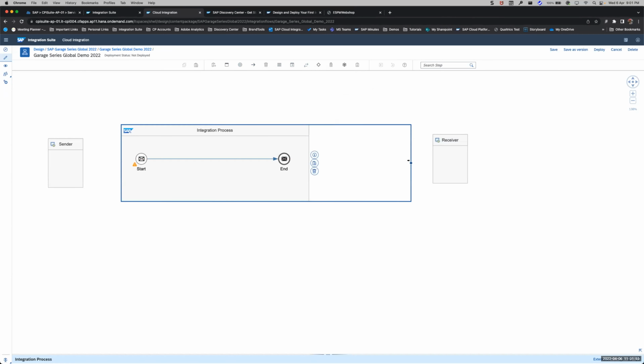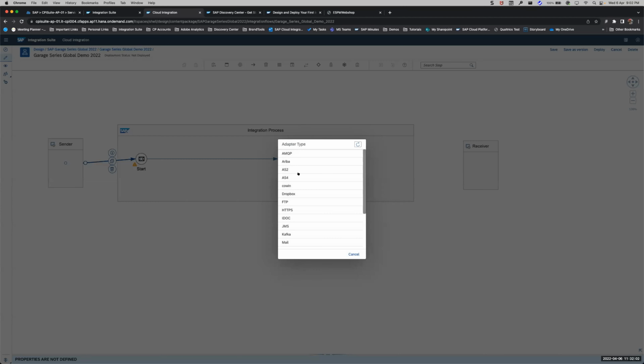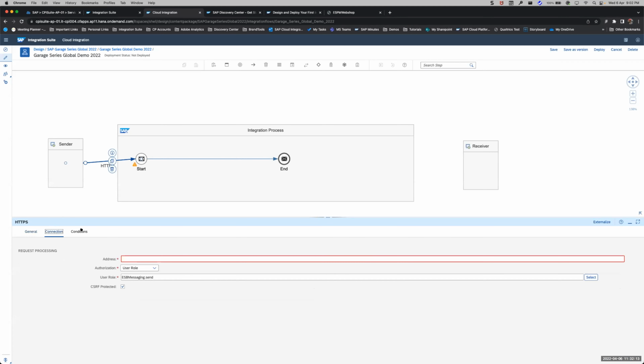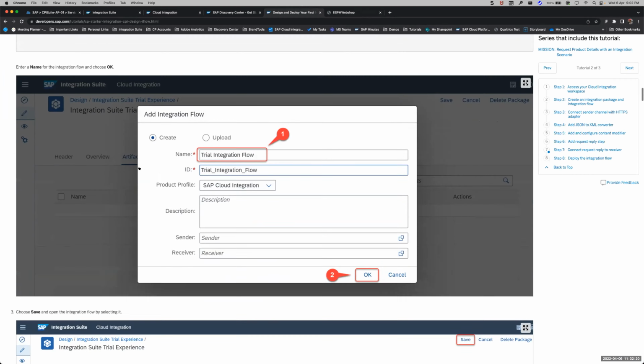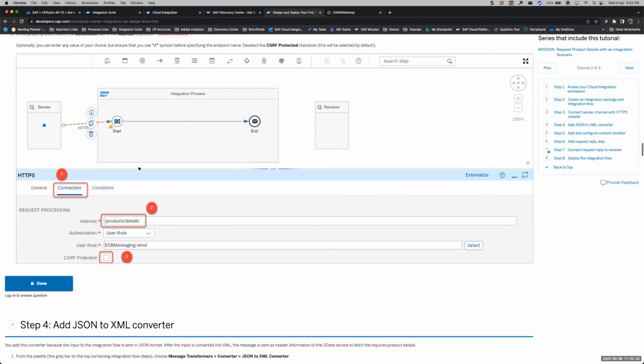So let me make some space here. The first step is to expose the end of this pipeline as a REST API, right? So I click on the sender here and I connect it, and automatically I see a list of all the adapters that are available. So I select HTTPS because that is the REST API. Once I select this, I go into the connection tab, and I'm going to follow the same steps that are listed in the tutorial so that it's not confusing for you, if you're going through it with me together.